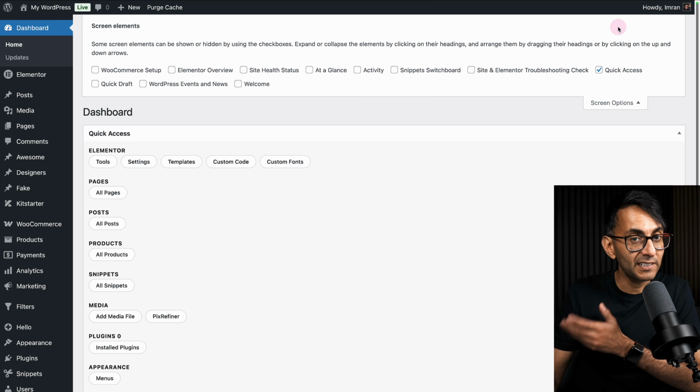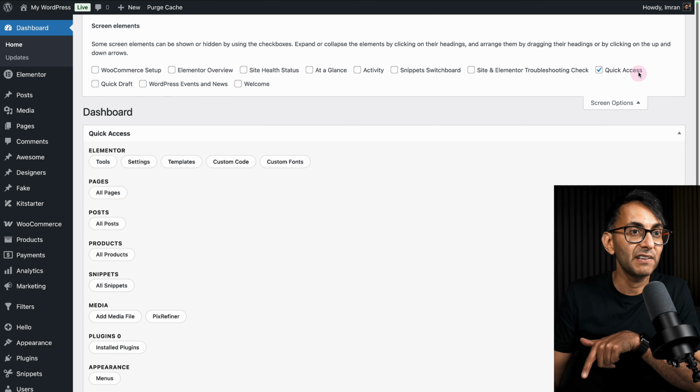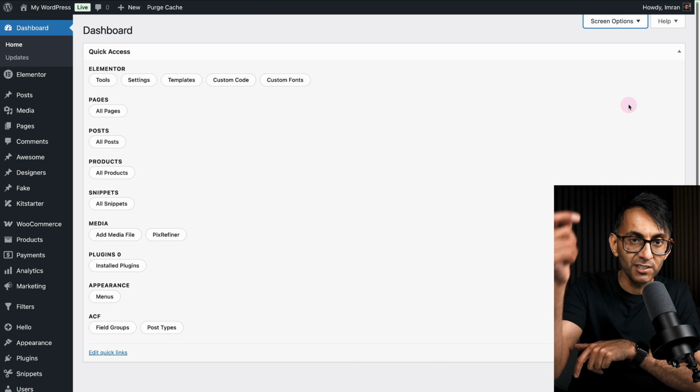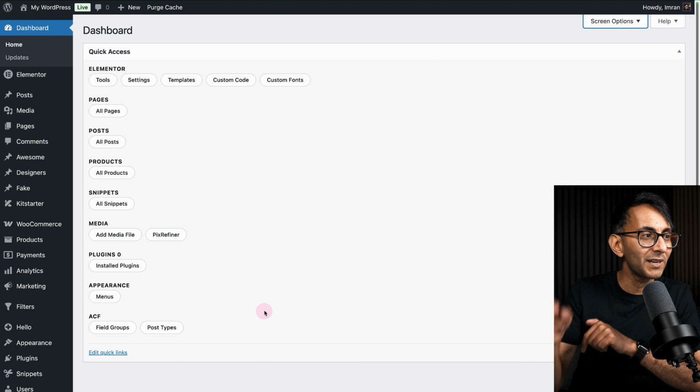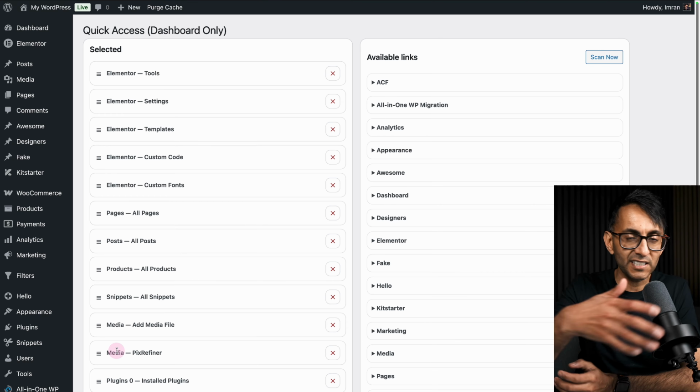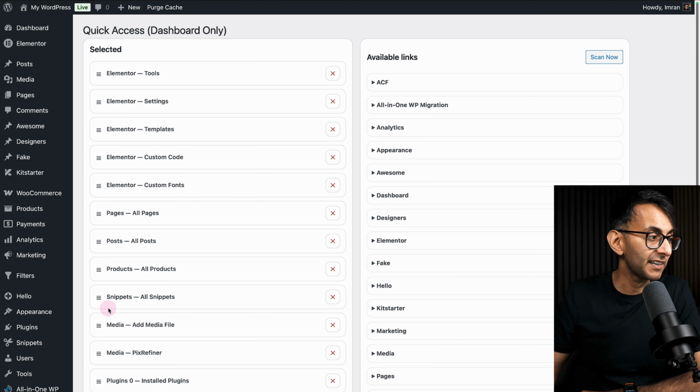And by the way, you can go to screen options. You can decide if you are going to see the quick access or not. So if you don't want to see it, just untick it. But at any time you want to edit this, you just go and click edit quick links and it takes you back over here.